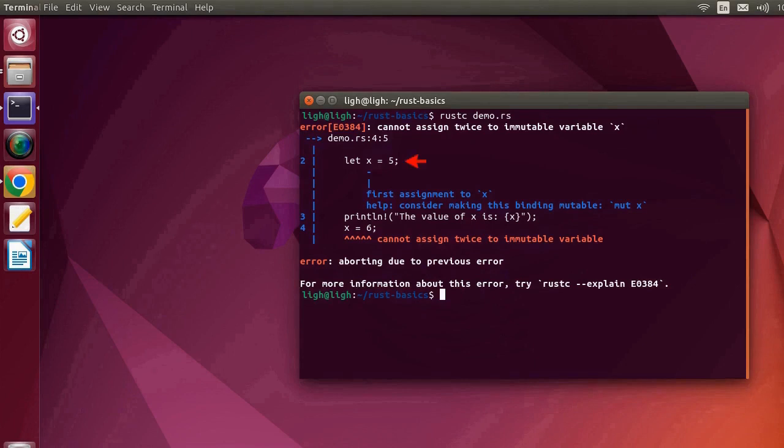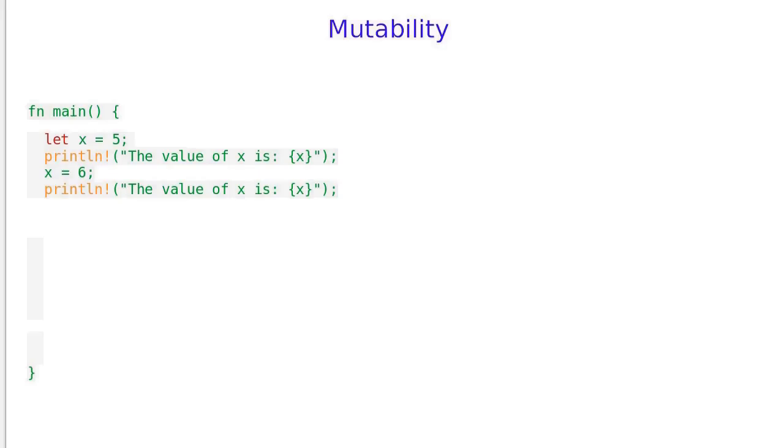This is the first assignment. This is the second assignment, which is not allowed for immutable variables. The compiler gives a suggestion. Back to the code. We follow the suggestion, adding the mut modifier. If you compile again, it will work.